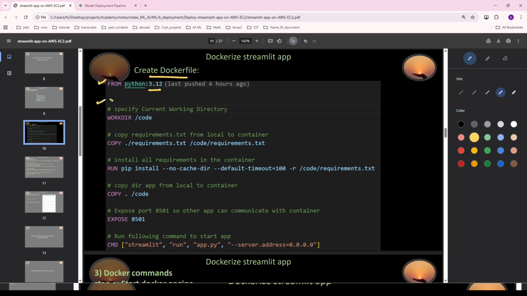Specify your current working directory. My current working directory in my Docker container is going to be the code directory. Then I'm copying my requirements.txt from my local computer to the Docker image right here. It's going to copy into the code directory that's present inside your Docker. And after this, I'm going to install all my requirements in the container.